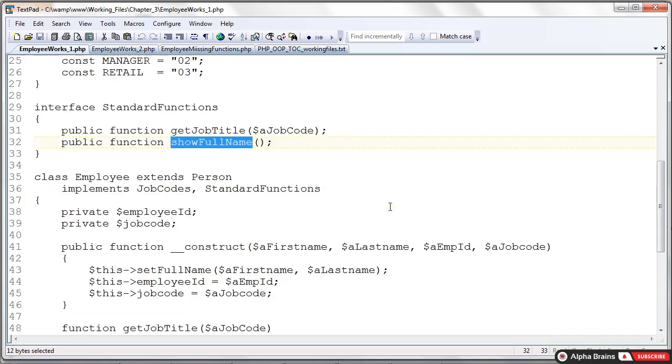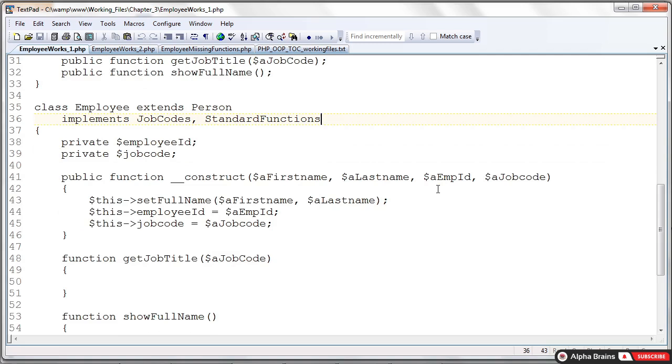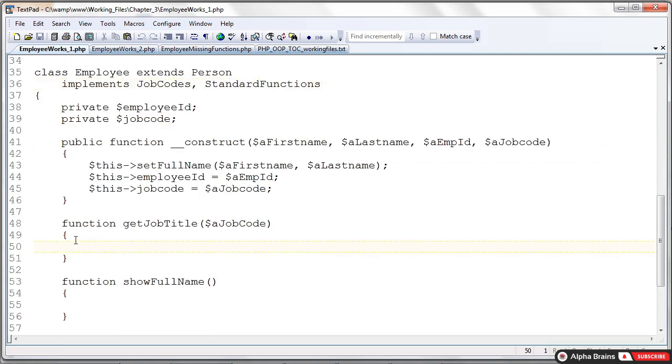So as we see down here, employee extends person, implements job codes, standard function. So now I have to have a getJobTitle and a show full name down here. And I do. I want to show you something though. Look, I've got them there. Open bracket, close curly brace, nothing. They still don't do anything. But this meets the minimum requirement for the object-oriented PHP compiler. So it won't crash on me. I won't get an error.